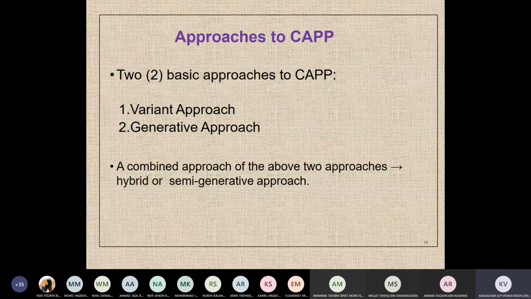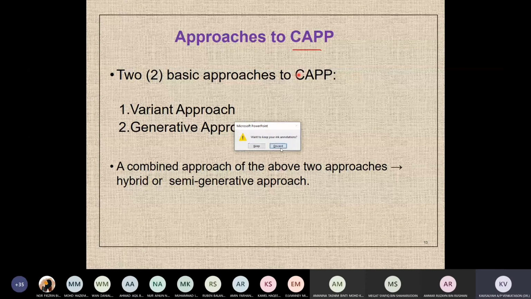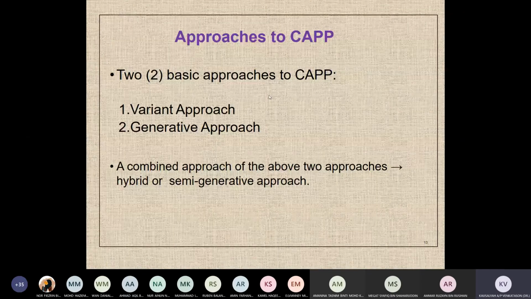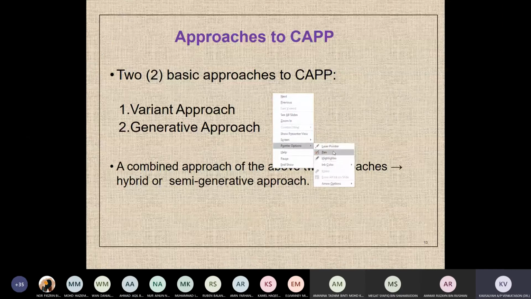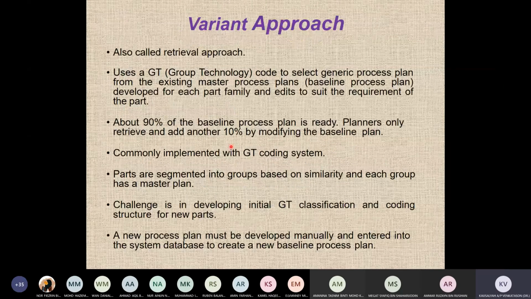So there are two approaches to CAPP, which are the variant and the generative approach. And the third approach is a hybrid approach, which is basically a combination of both. All right. So when it comes to the variant approach, okay, this is also what we call a retrieval approach.